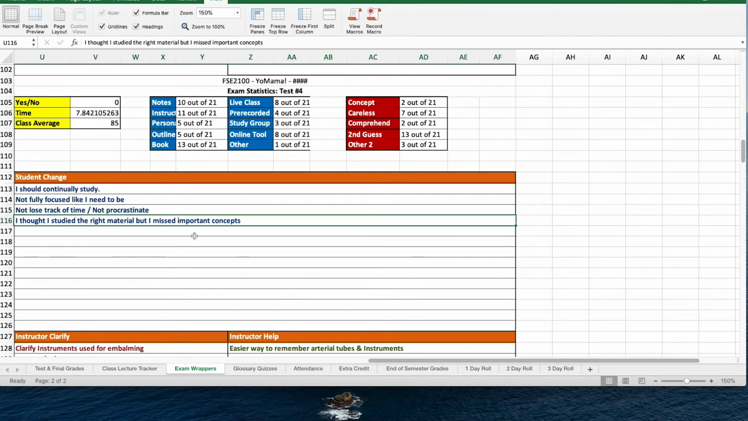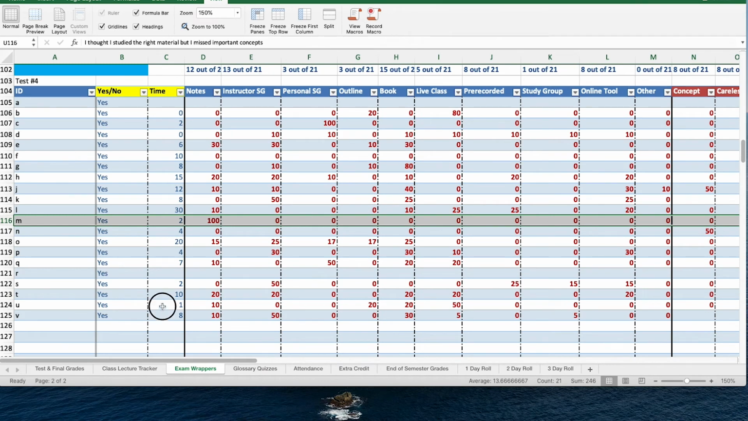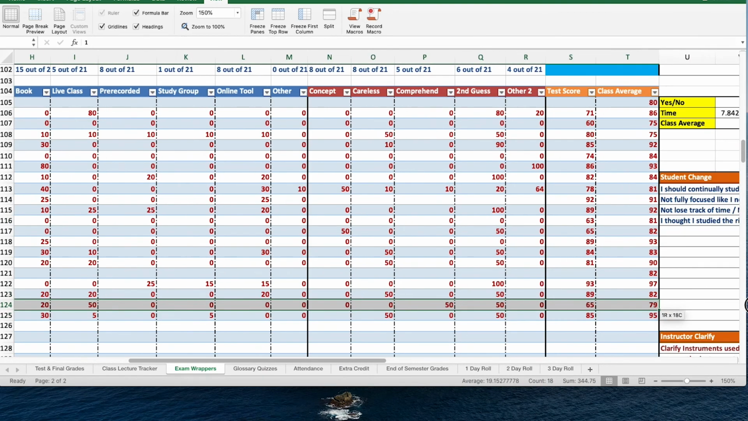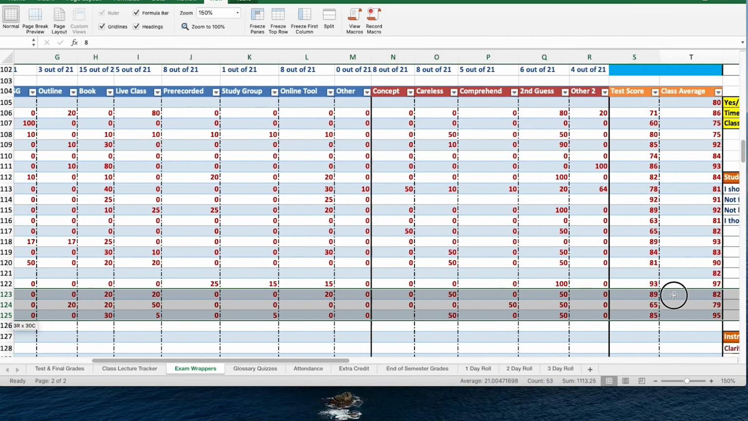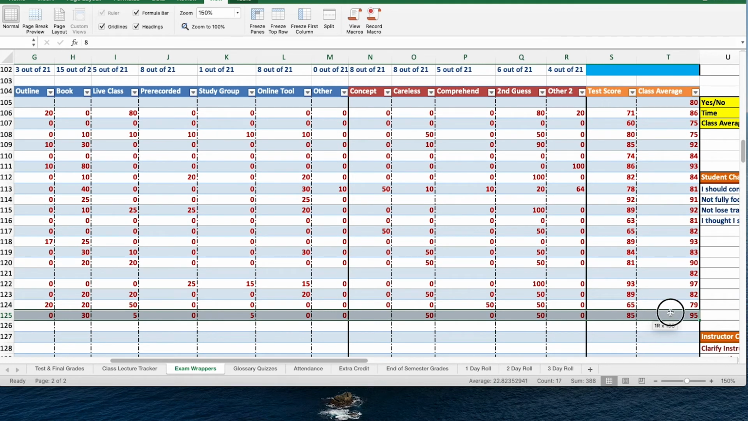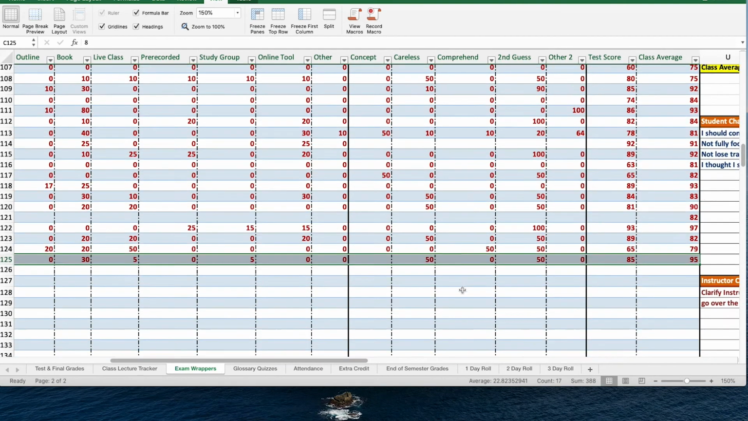I thought I studied the right material, but I missed important concepts. Oh, you studied the right material, but you missed something inside. That's important. How did you miss that? And then you're going to go back and you're going to look, who was that person? If that was the person that did the 1 hour and got, relatively wrecked, want to have a conversation about it. If that was the person who studied 8 hours and got an 85 and they normally get a 95, well, that's a different type of conversation. But you can have those conversations.